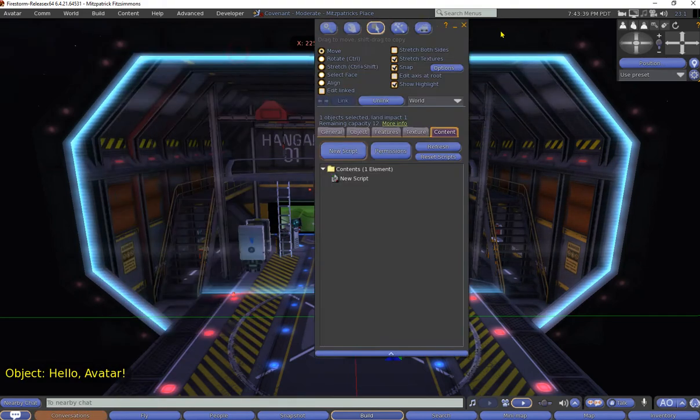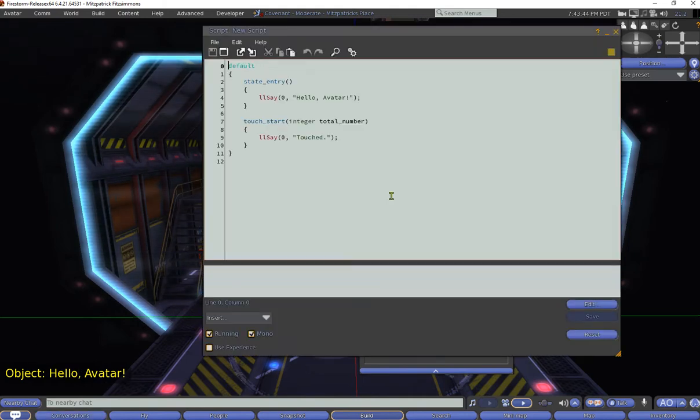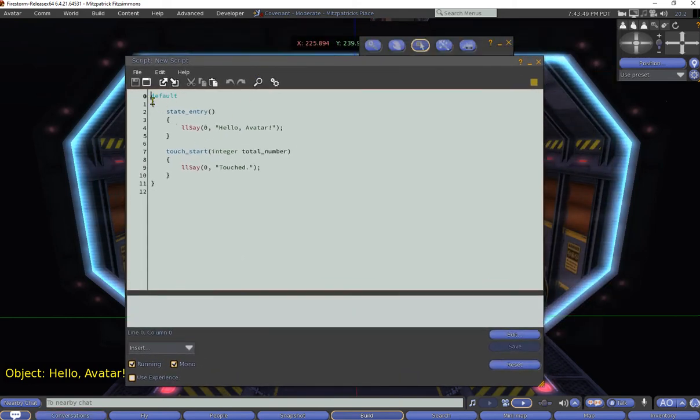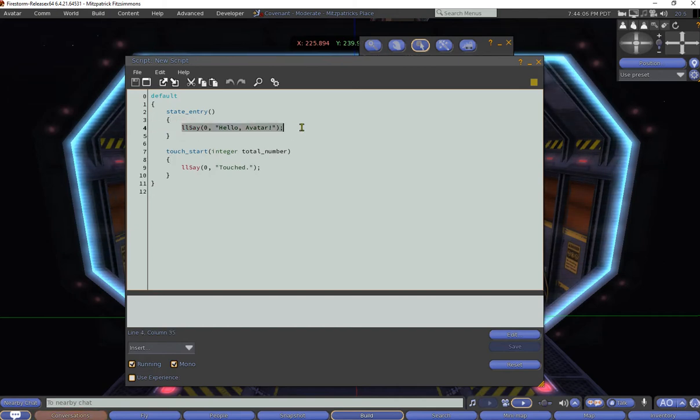You're going to see a little text message down there saying Object: Hello, Avatar. From the default script, we can double click it to open that up. And here's the default script. If you notice, the default state is already defined for us with a couple of event handlers here. We've got a state entry event handler and a touch start event handler. And we have a say function in each one of those event handlers. Each function is llSay, and it uses a couple of variables as the parameters.